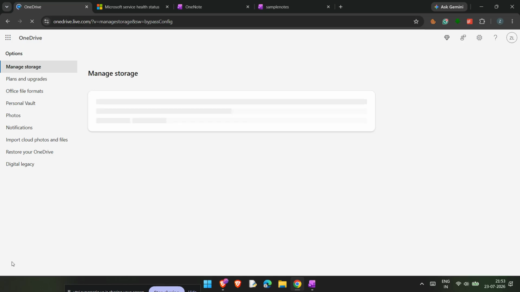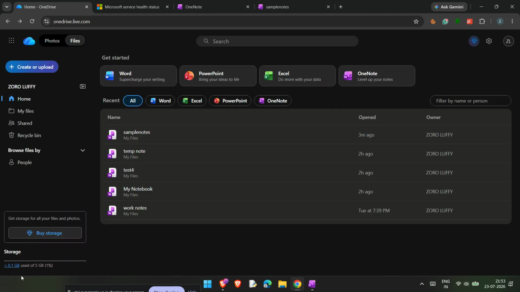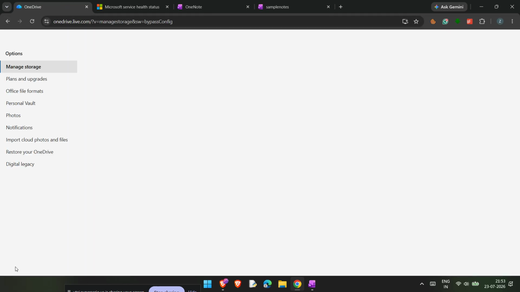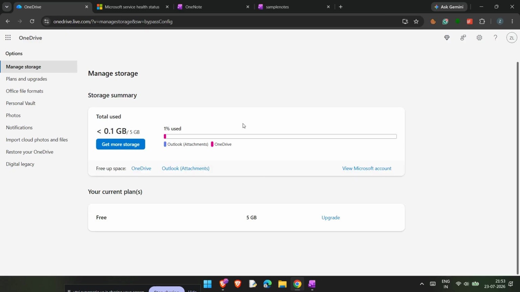To check this, go to your OneDrive storage settings and verify how much space you have left. If your storage is maxed out, you'll need to free up space before OneNote can sync again. You can do this by deleting unnecessary files, emptying the recycle bin, or upgrading your storage plan if needed. Once you have available space again, return to OneNote and try syncing one more time.